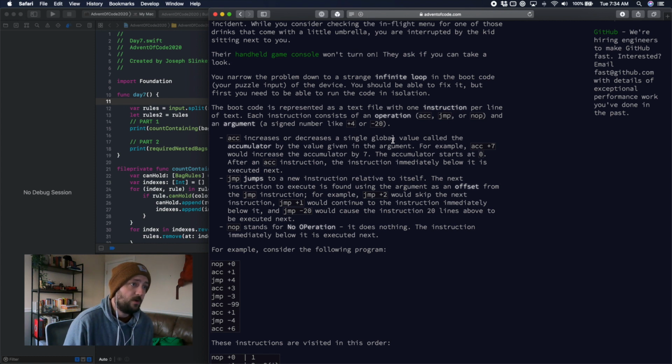The boot code is represented as a text file with one instruction per line of text. Each instruction consists of an operation, acc, jmp, or nop, and an argument, a signed number like +4 or -20. acc increases or decreases a single global value called the accumulator by the given value in the argument. For example, acc +7 would increase the accumulator by 7. The accumulator starts at 0.